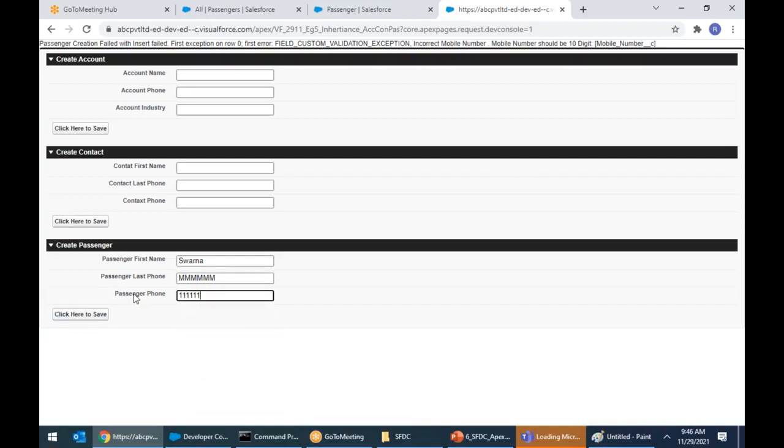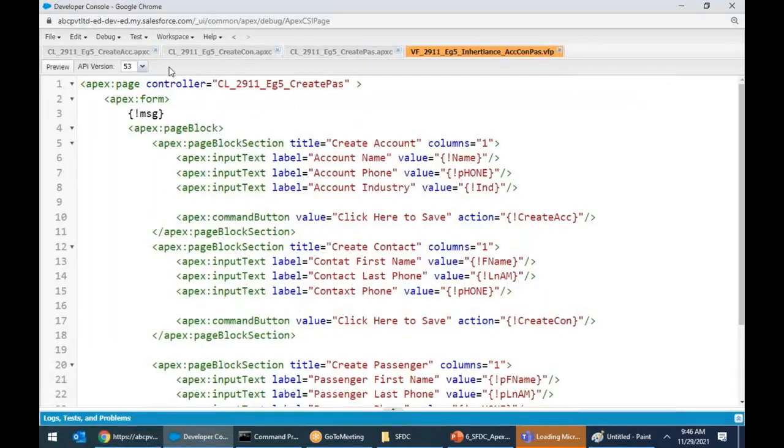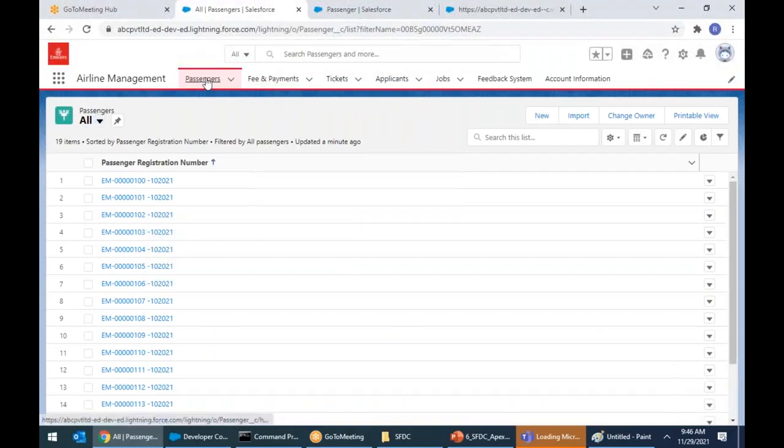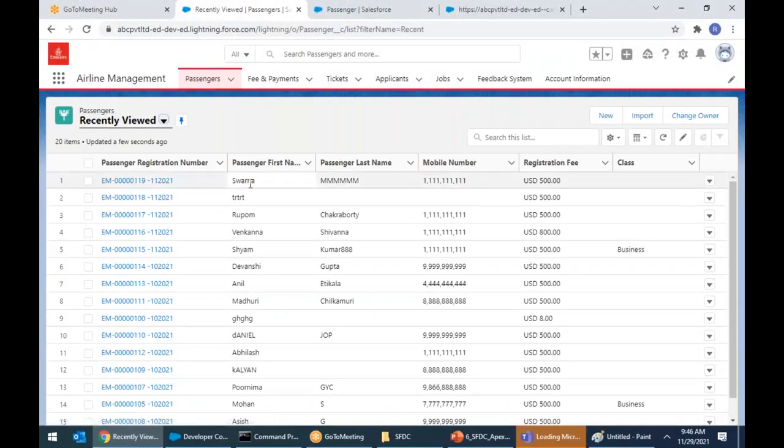1 2 3 4 5 6 7 8 9 0. Save. See, passenger created successfully. Now go ahead and see. You should be able to see a passenger. Passenger. See, Swarna MMMMM.